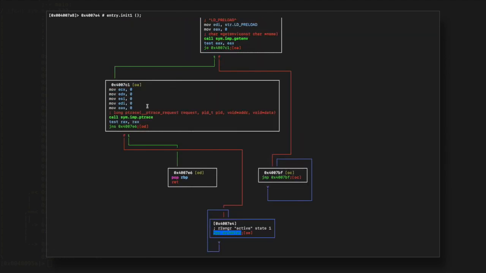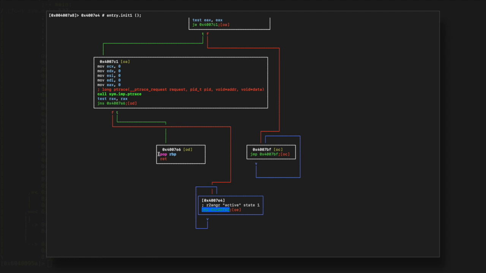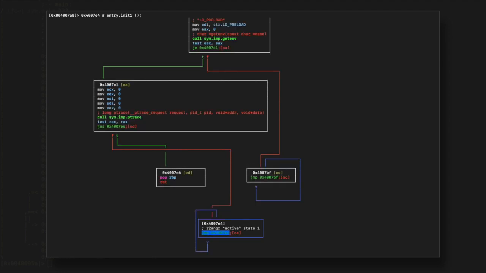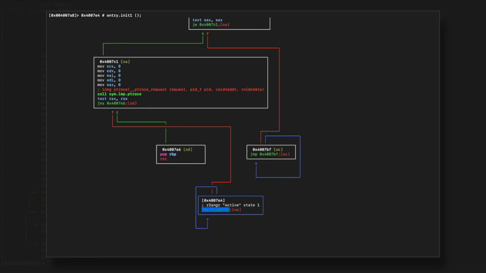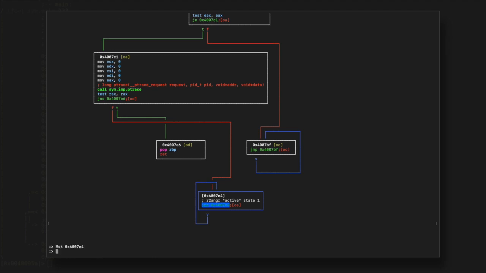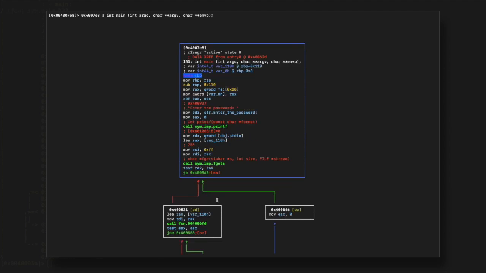Now, from this ptrace call, we can infer that the purpose of this function is to check for a debugger, redirecting execution to this infinite loop if one is detected. And the angr state splits whenever ptrace is called, which is why we have several states active. So we're not interested in the states where a debugger was detected, so we're going to kill them and then return to the main function. And we can see that our active state index is now 0.